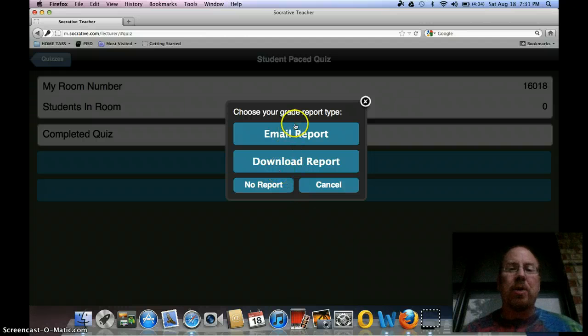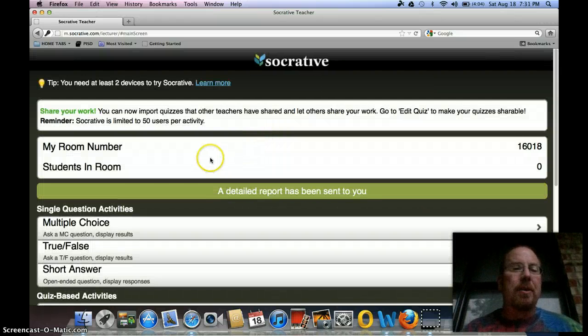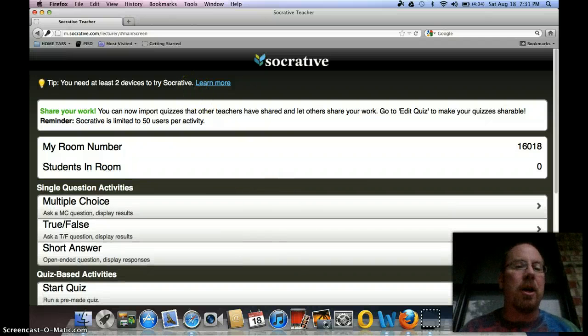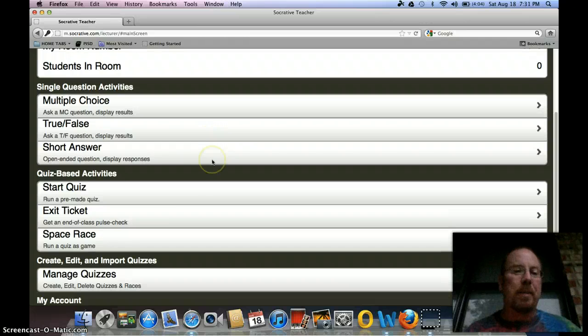It'll ask me at this point if I want to email a report, download a report, have no report, or cancel. If I thought this was a fair assessment, I would either email or download it. If I clicked on email, it would automatically send an email report to the email address that I entered to log into this website, and there it'll be.